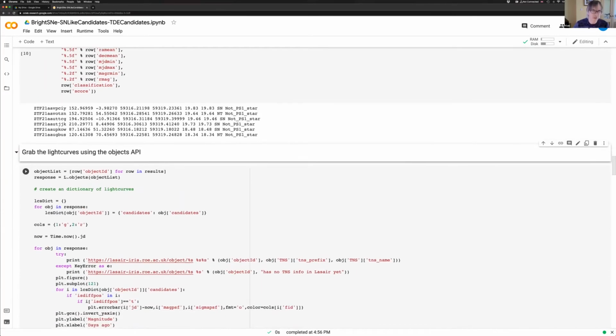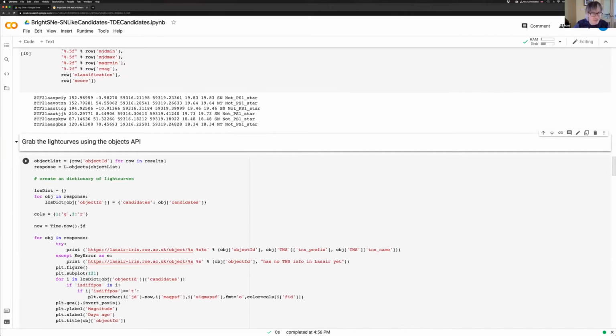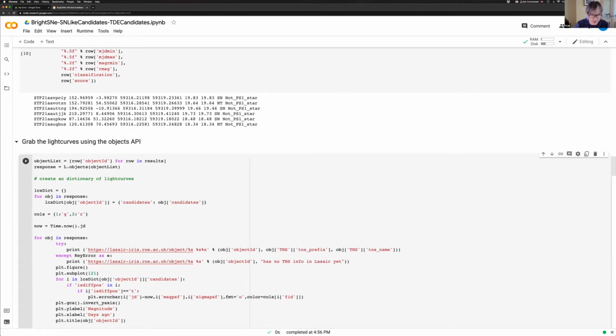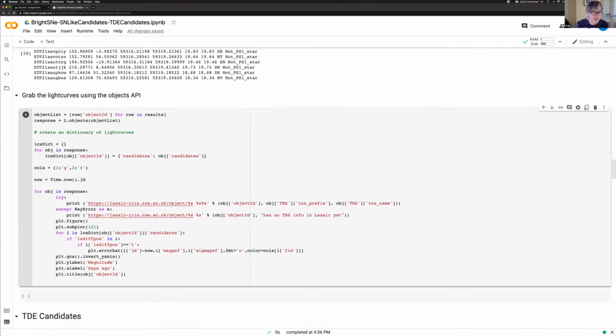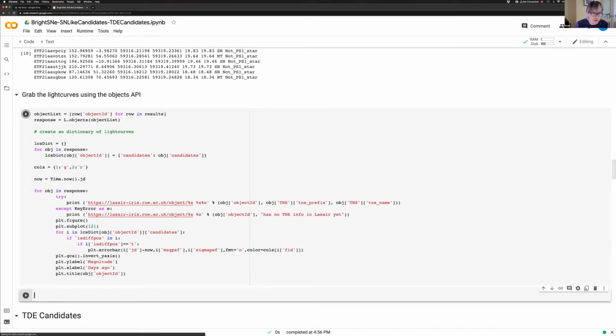We think these are not star-like, so we think they're extragalactic according to the criteria that we've introduced. So let's print them out and plot them. Let's do that.